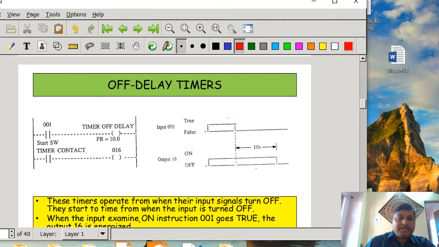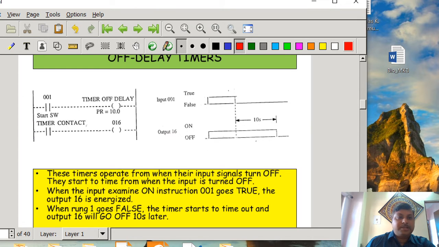When the input is examined on, the instruction 001 goes true, the output 16 is energized. So now what will happen? Now if you start IN001, with the off delay timer you are using, then the 16 is going to be energized.